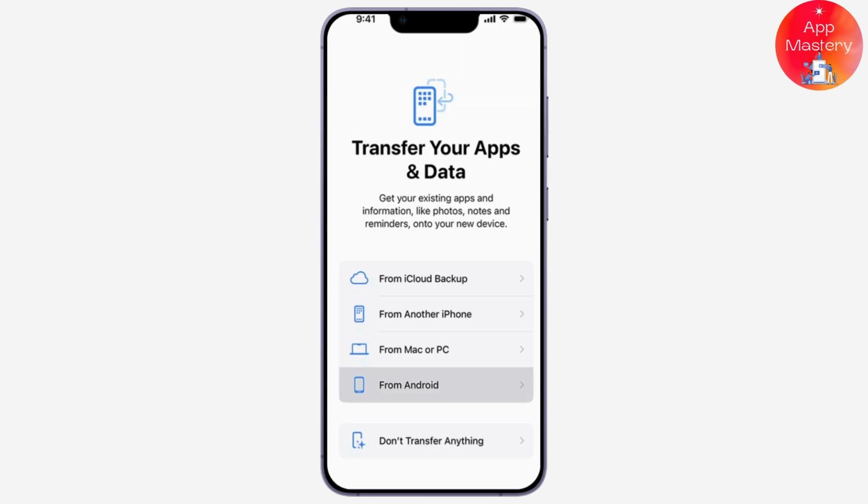After that, to start using the Move to iOS app, tap Continue, read the terms and conditions that appear, and tap Agree to continue again. Tap Automatically Send or Don't Send to choose how to share app data with Apple. Tap Continue and enable location permissions if necessary. Tap Continue and enable notifications permissions if necessary.